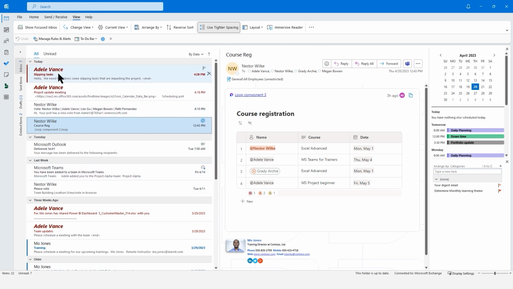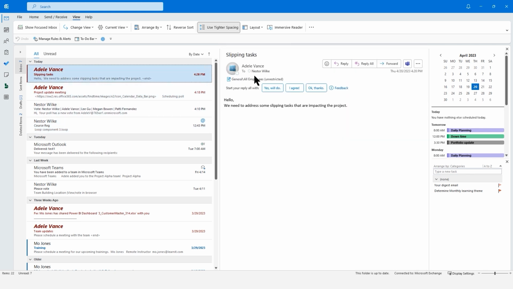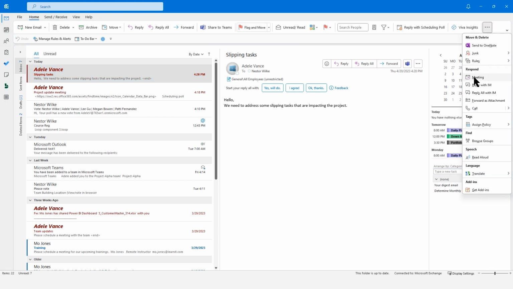Now that we've created our conditional formatting, we can notice when we receive an email from our team leader here. Here's a new email. We'll go ahead and click on that. I have my reading pane turned on, and we need to address some slipping tasks that are impacting the project. So I think this will be a good candidate for an actual meeting. There are several ways I can convert this to a meeting. I can click on the Home tab, and I don't see respond with a meeting up here on my ribbon. But if I go all the way to the right and click on the More commands here, right here I have create a meeting request from this email.